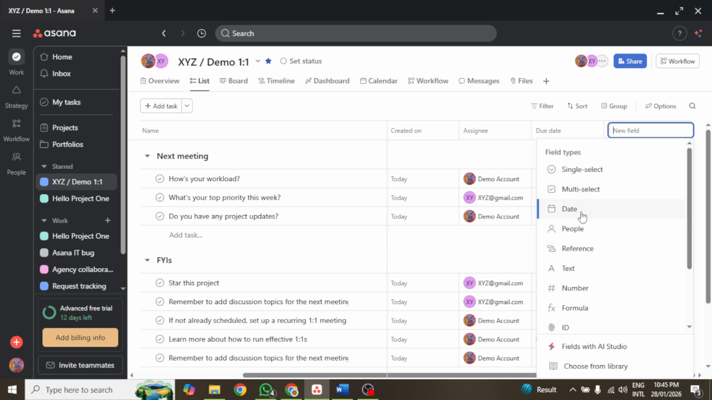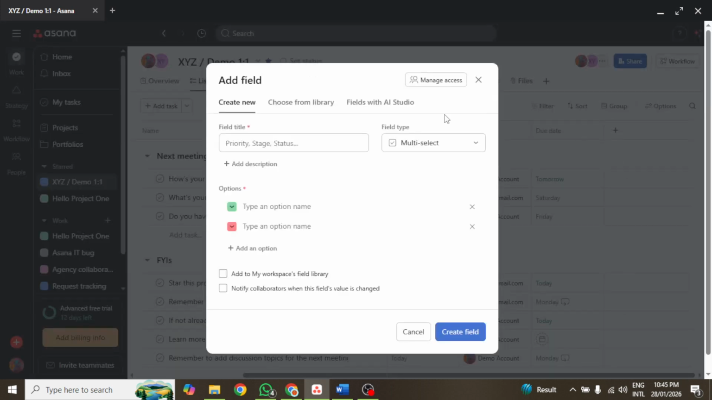After you've opened the desired project, look for the customization panel. This panel is typically found in the top right corner of your project view. Click on the option labeled Customize to reveal the customization settings. Next, find and click the button that says Add Custom Field.